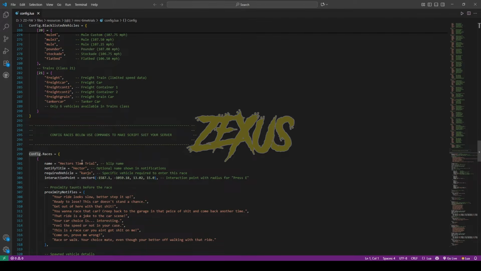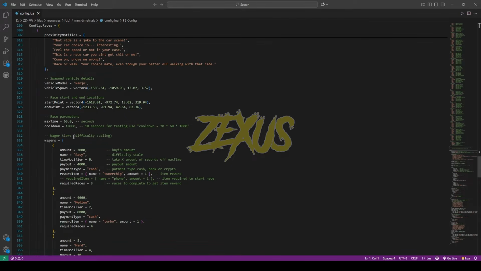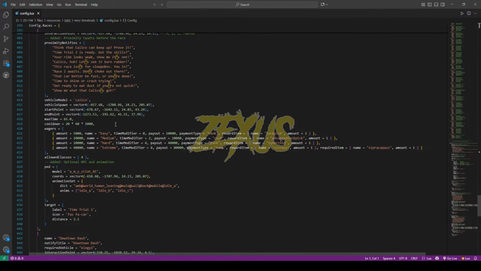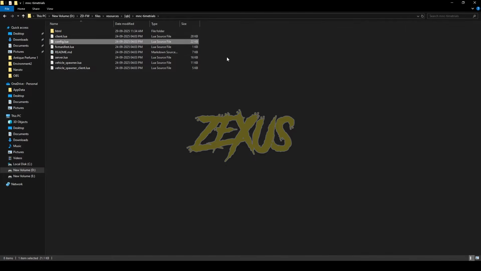So this is the configuration of the race location. Over here, this is the location of the interaction point. And over here, you can configure the type of the race. And the rest of the things you can configure from here. So make sure to install the dependency of the script, which is auxlib. So yes guys, that's it for the installation part.